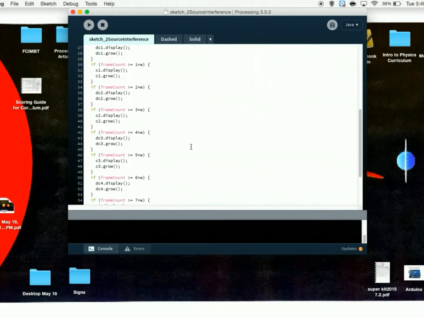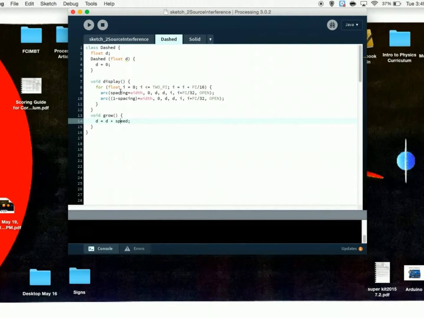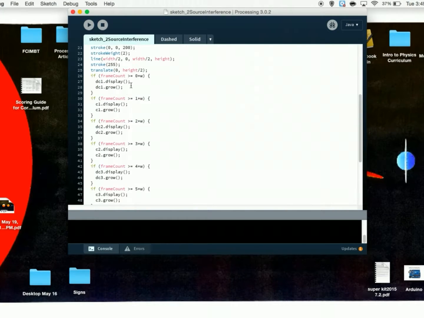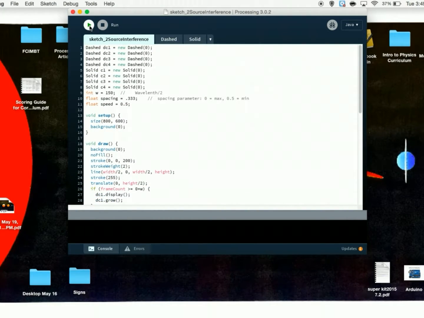And keep in mind that this dashed and solid class draws these concentric circles at two different positions, at the first spacing parameter times the width, and at one minus this spacing parameter times the width. So for each time you draw this, you're actually going to see two circles being produced on the screen. So let's see what it looks like.